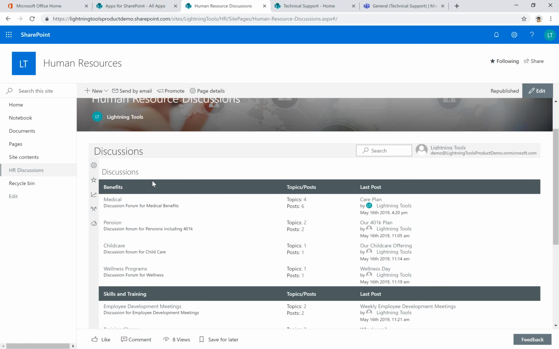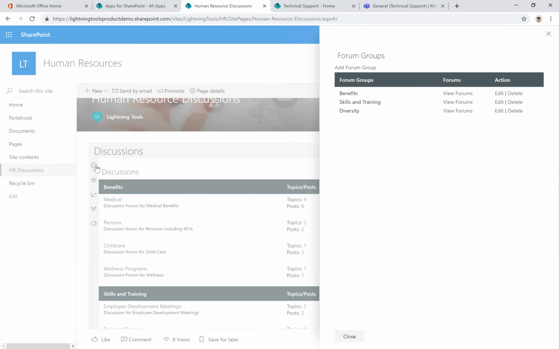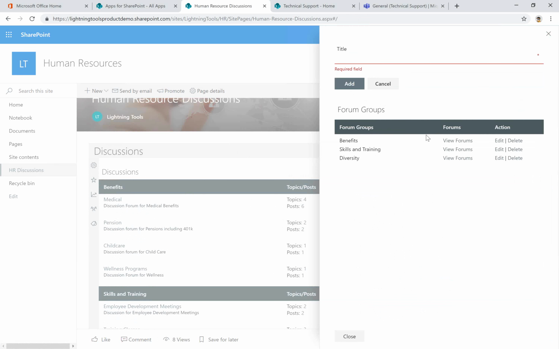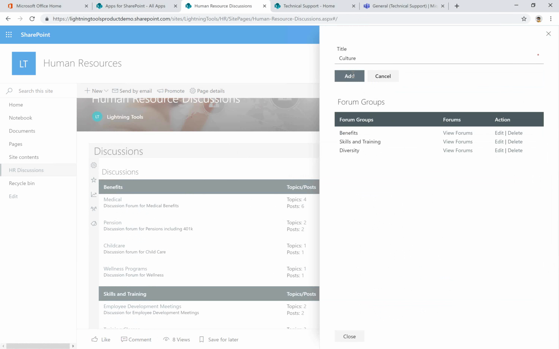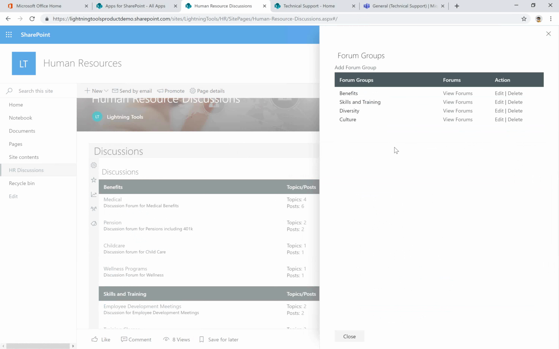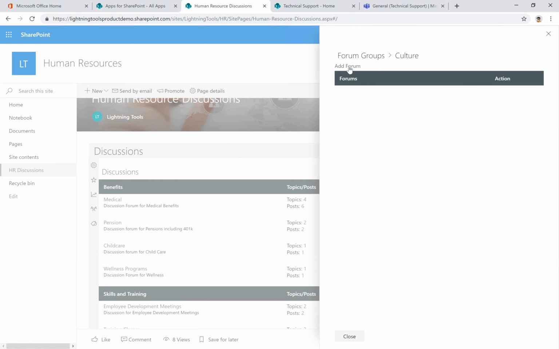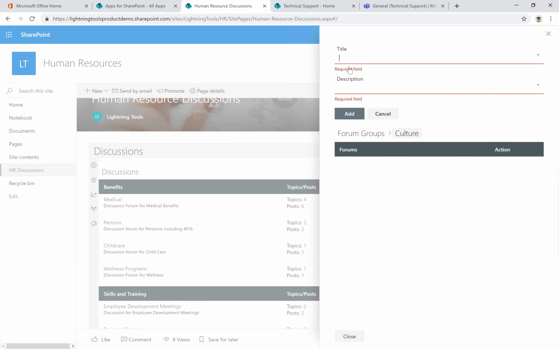In order to configure it, we can access the settings through the forum from here. These are, if you like, power user settings. So I can easily define new forum groups. Currently we've got benefits, skills and training, and diversity. We could go through and add another one called culture if we wanted to start discussing culture inside the human resources team site. So that's created the new forum group for me. We can edit the properties for that, which controls the order and the description and so on. And I can view the forums and add forums into that forum group.